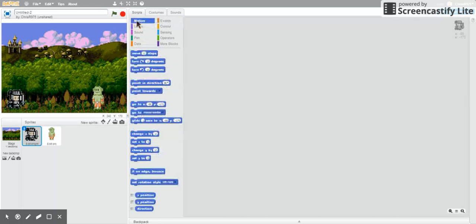So first up is this motion section. The motion section is basically kind of self-explanatory. It's what makes you move. You can move various amounts of steps, change your x coordinate, which if you don't know, that's like to the right or to the left, and then you have all these different things. So moving 10 steps is what it sounds like. You can turn, you can point in different directions.